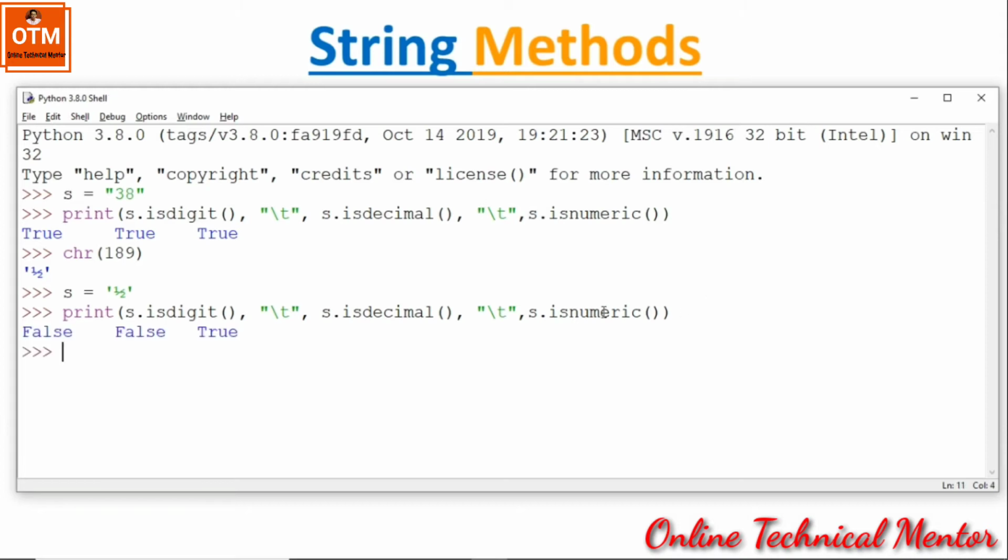For isdigit and isdecimal, it is returning False. And is it a numeric value? Yes, 1/2 is a numeric value, so it is returning True. So for some special cases and some Unicode, it will return different output. But in most cases, if it encounters a simple digit, all three functions will return the same value, that is True. Now I'm not going to show you any more examples. Let me skip it for the time being.